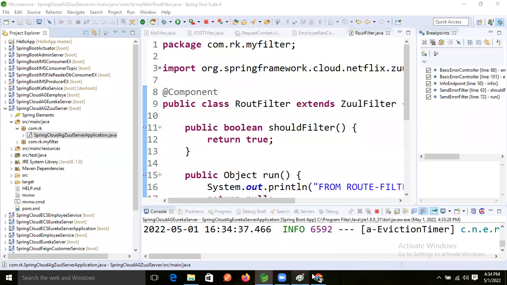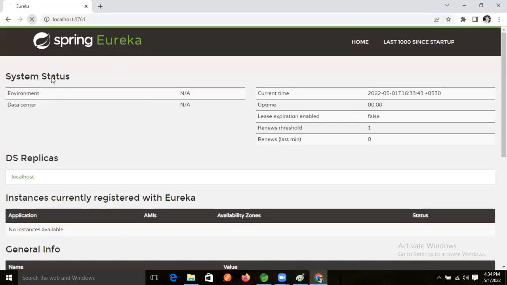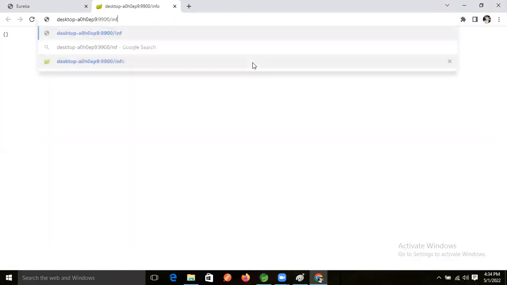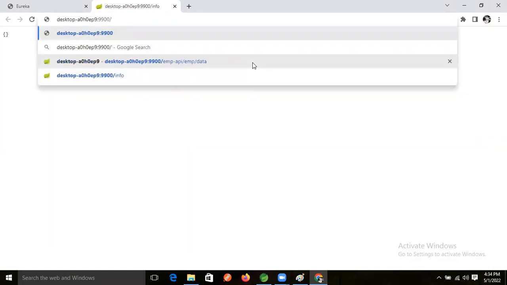So fine. Now, Ravi, refresh it. Now our Zuul application is running, guys. Okay, so what I'm going to do now, click on this one. What is the path of our microservices? This one only. Employee API means whenever we click, we will get a white page error.